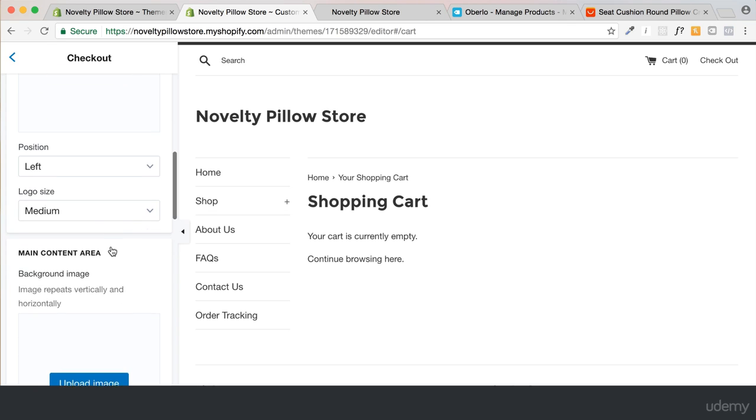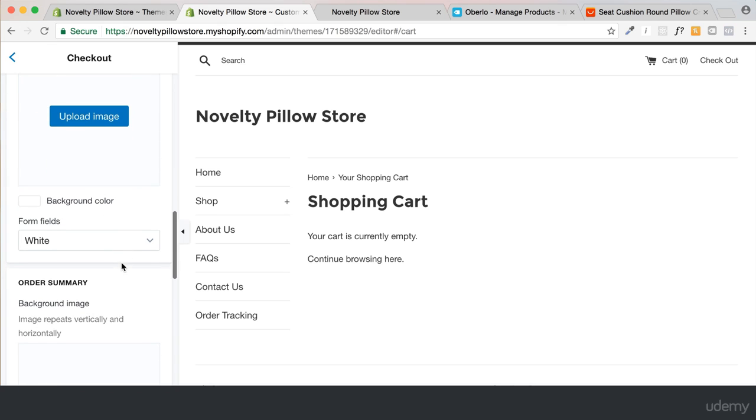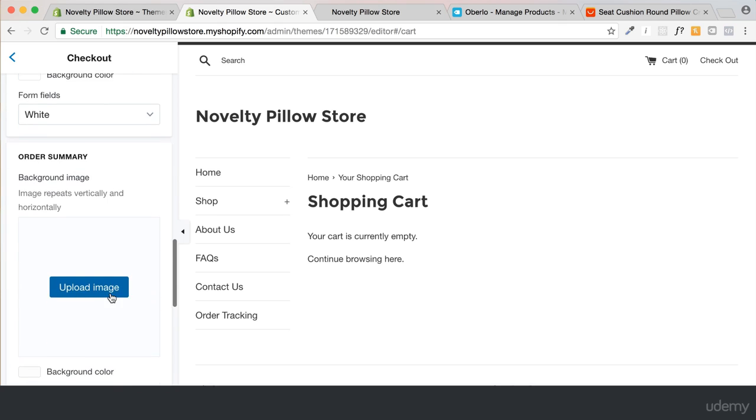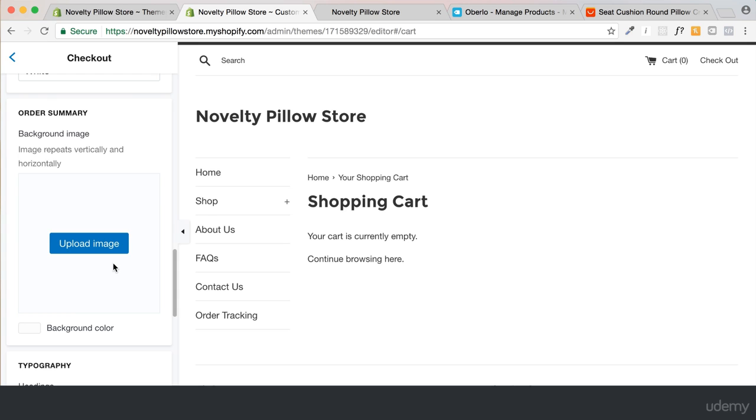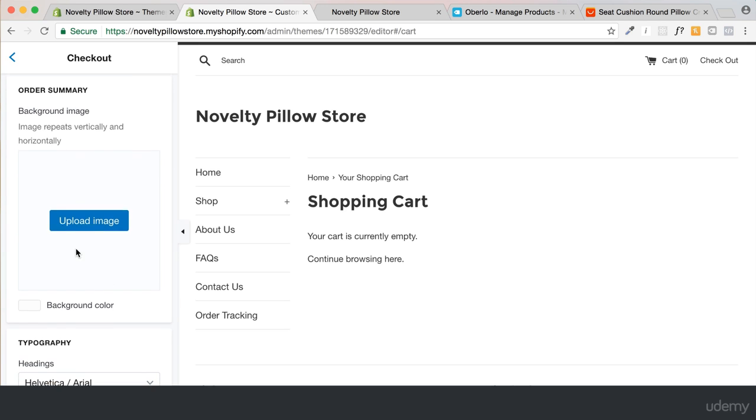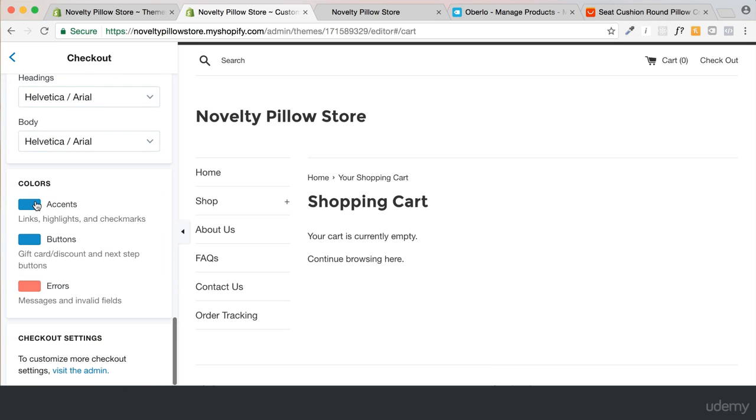Logo, if you have your logo, upload it here. Position left, logo size medium. I just leave that. It's fine as it is. I hate seeing backgrounds on carts and checkouts. I just think it looks really dodgy.